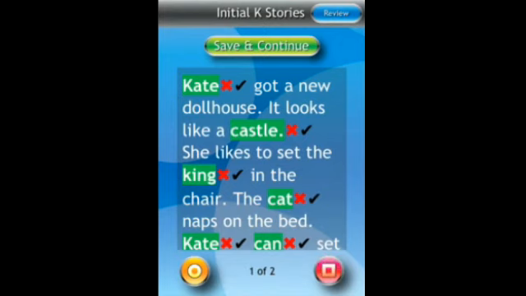Kate got a new dollhouse. It looks like a castle. She likes to set the king in the chair. The cat naps on the bed. Kate can set the table. She puts corn and carrots on the plates. Kate puts the cups by the plates. She calls dinner time.